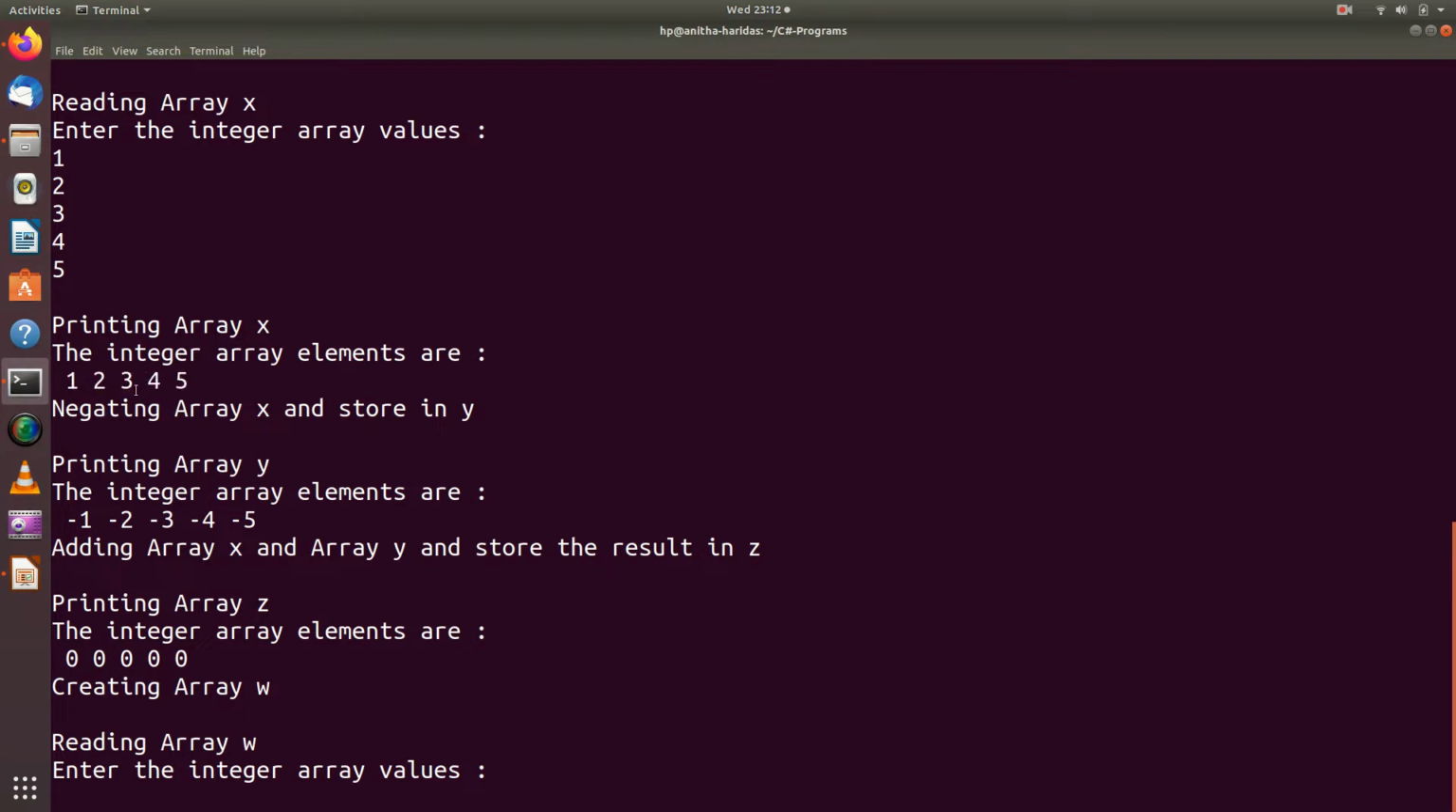Then I am going to negate these array elements and store them in Y. That is the next statement. When I try printing the array elements of Y, it is negating all these values. So you get minus 1, minus 2, minus 3, minus 4, minus 5. Then I have said Z is equal to X plus Y.